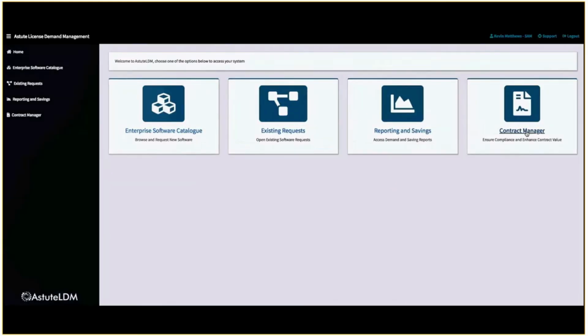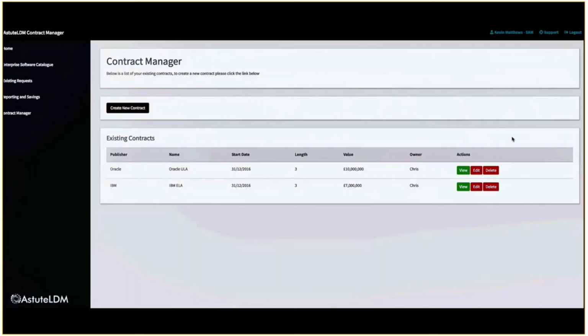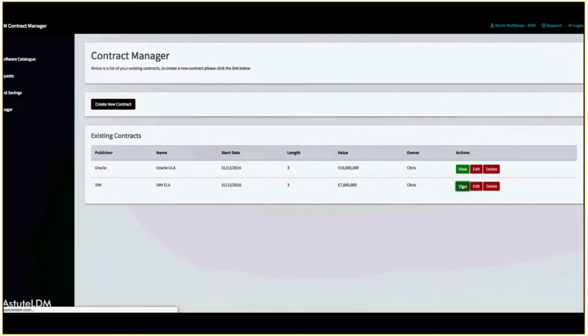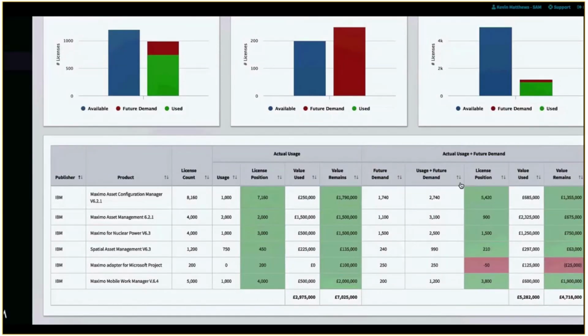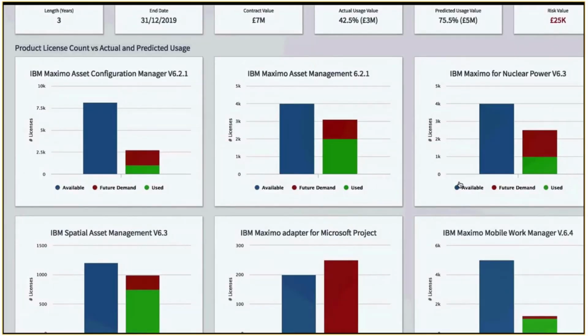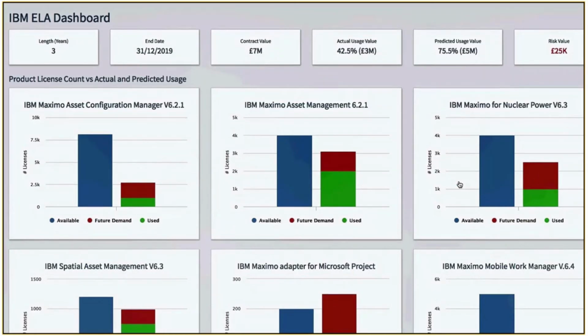Now, if we take a look at how that works within the tool, we can see the contract manager module. We click into the IBM agreement. We can see we've got all of the detail here about what's being used, where it's being used today, what's predicted to be used in the future, and how much value we're getting from that contract. And this really lets us know that we've got control of this agreement.